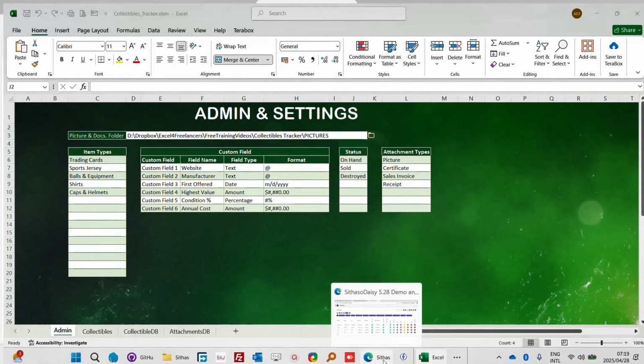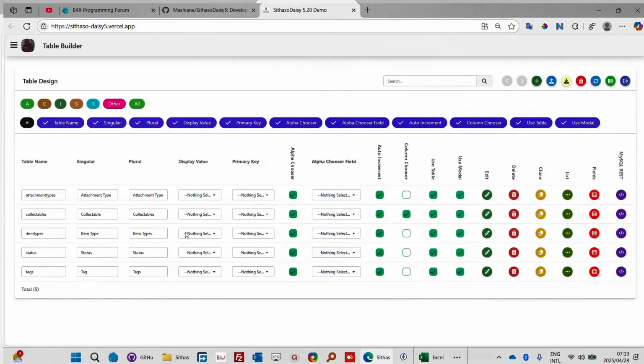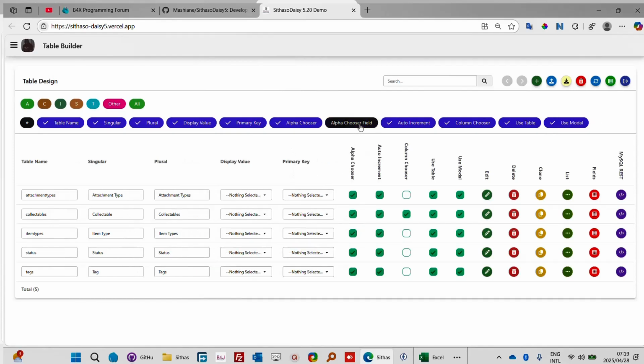So we're also going to have collectables and collectables table, collectable, collectables, auto increment, alpha chooser, column chooser. We'll need a column chooser that will show you the column. For example, a column chooser, it hides columns. When you want to show them or hide them, use a table and a model, then you click apply. So we have defined which tables are going to be in our database.